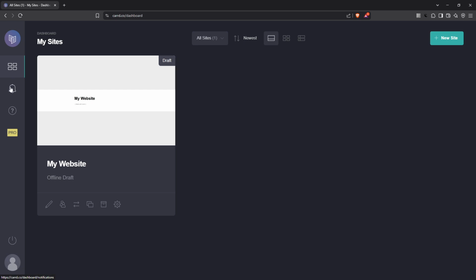Next, look for the Sites tab in the navigation menu. Clicking on this tab will display all the sites you have created under your account. It's a great way to see everything at a glance and helps you keep your projects organized.